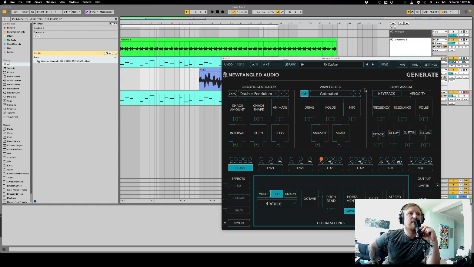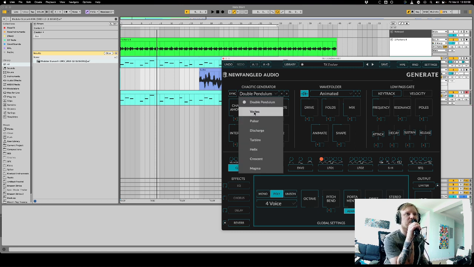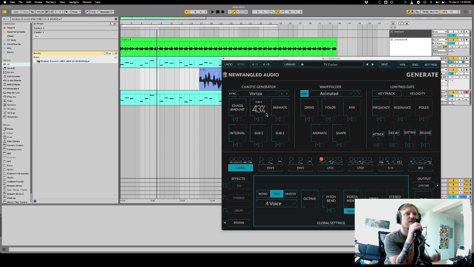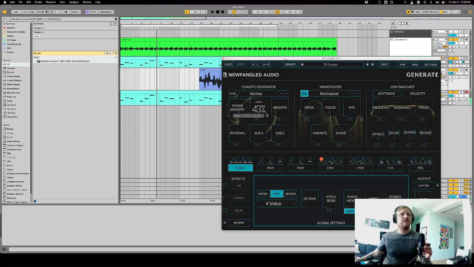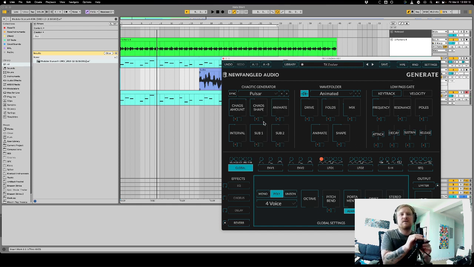As you can hear, I love the visual feedback of the double pendulum, which is what this is set at. I'll scroll through the other oscillators so you can see what's going on. Here's Vortex. Cool, totally different sound. Pulsar.